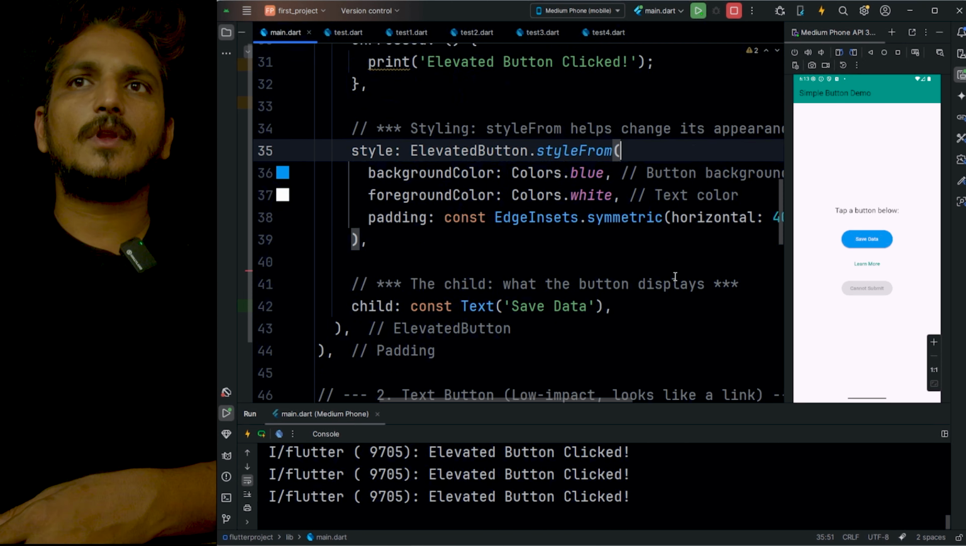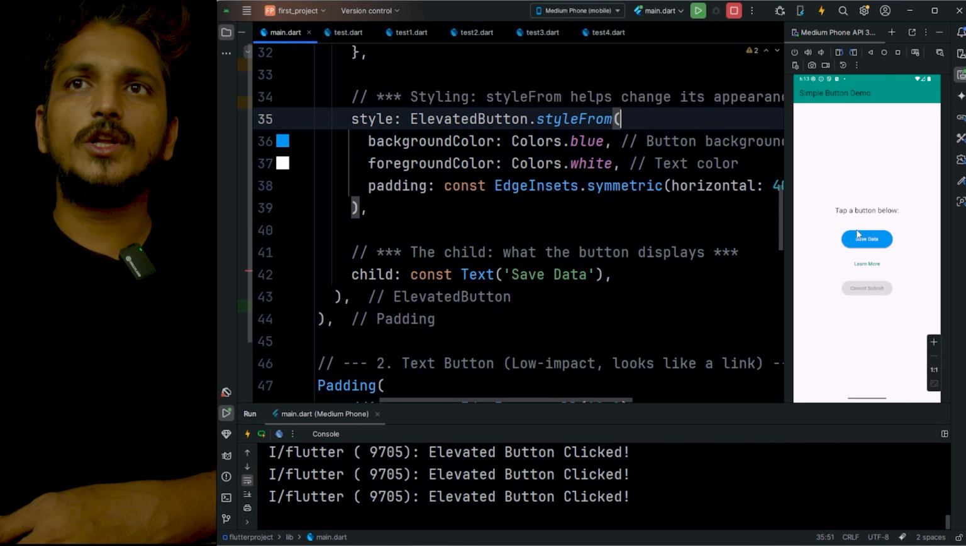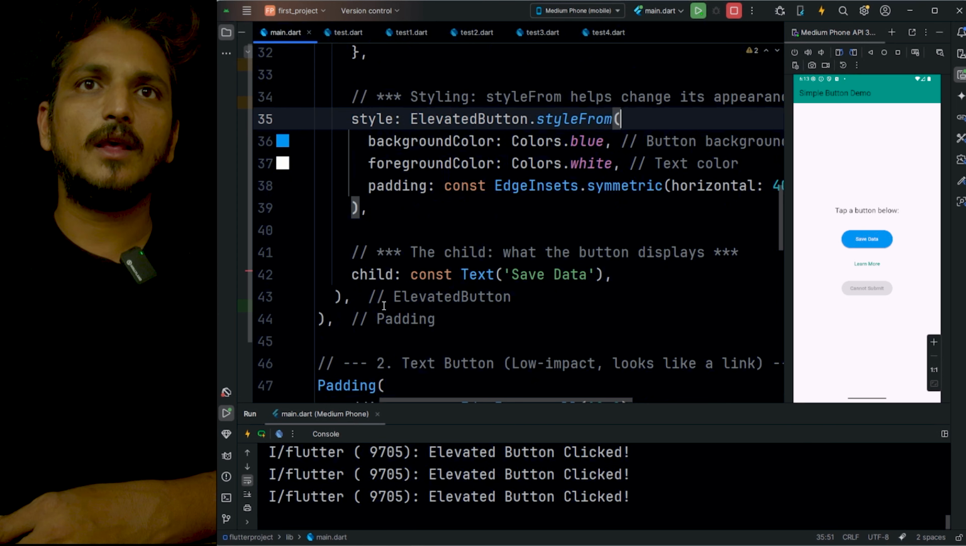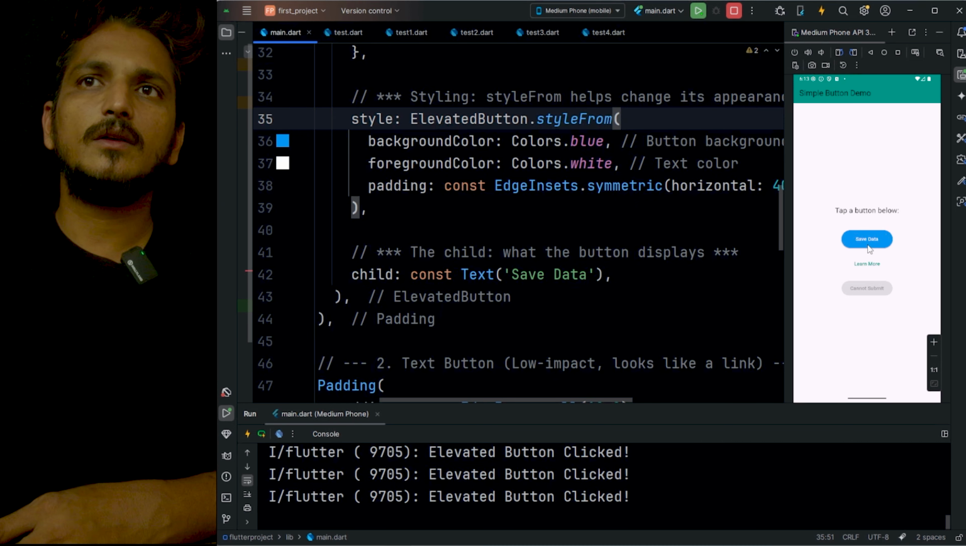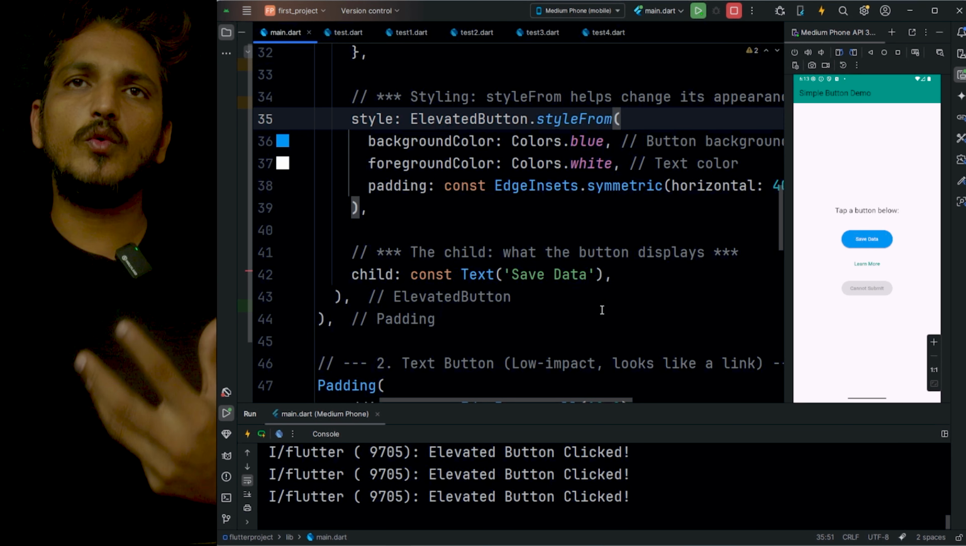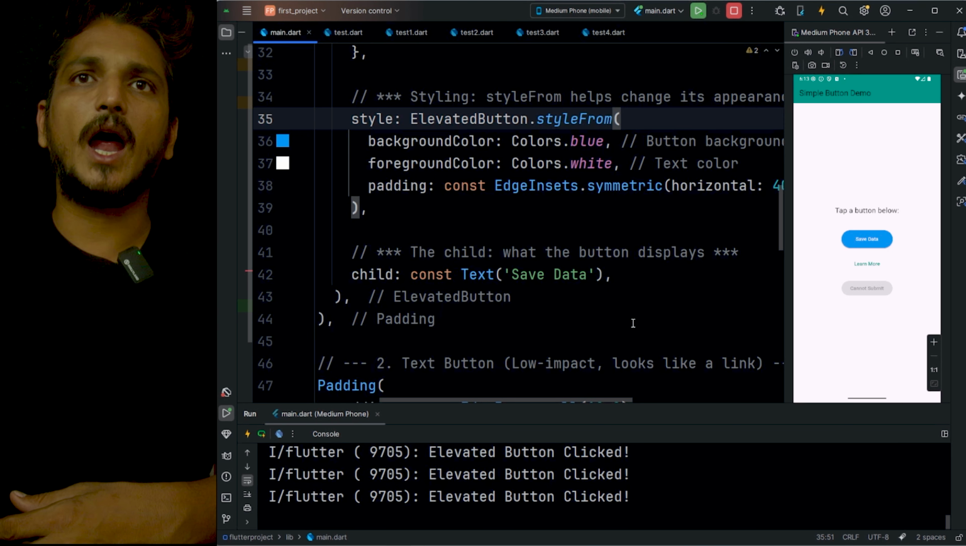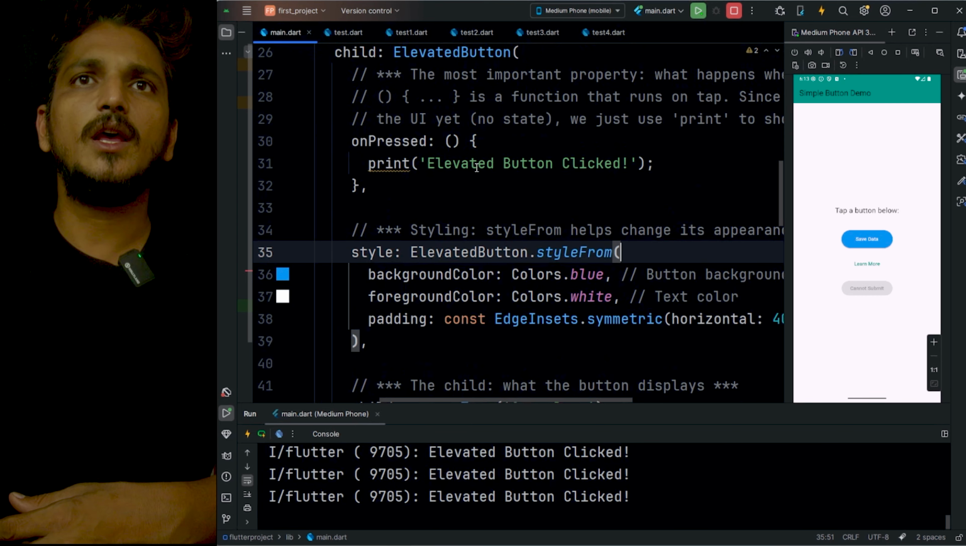And whatever data you want to display in the button, it is going to go in the child, const Text of save data. The text is going to be displayed on the button. This is how we create an elevated button and write the functionality to that button.